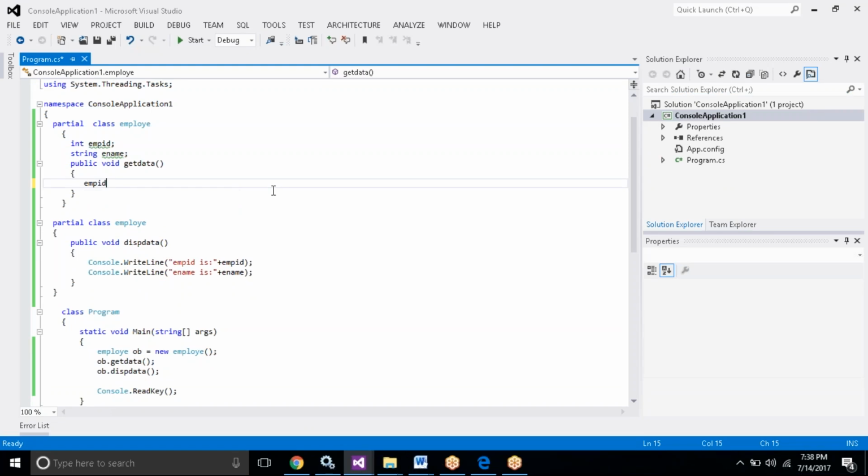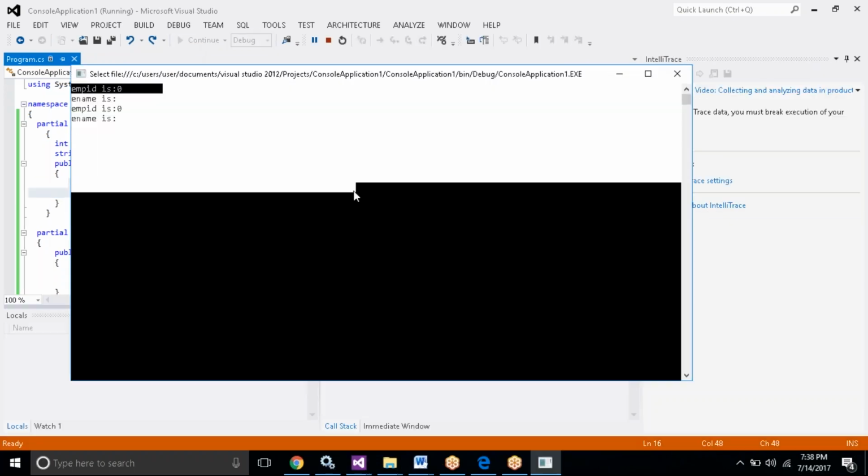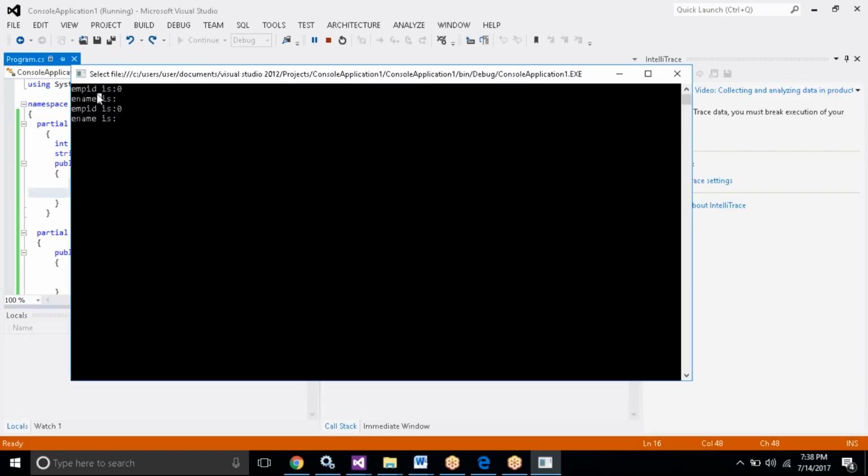We are only displaying it. What we did in GetData, we are just displaying the values. The default value for integer is 0. That is the reason it is displaying 0. See, mistake. Clear. For employee name, the default value, that is string, is empty space. That is the reason it is showing empty over here. Default value for integer is 0. Understood?